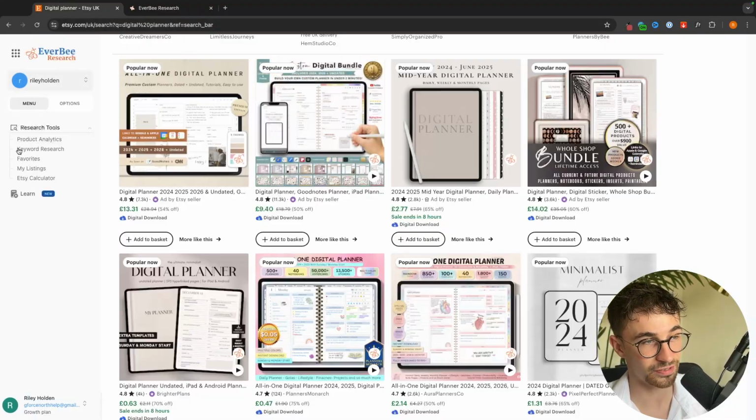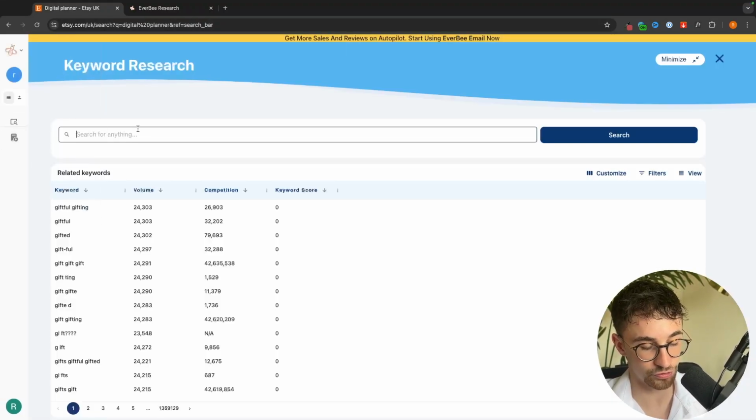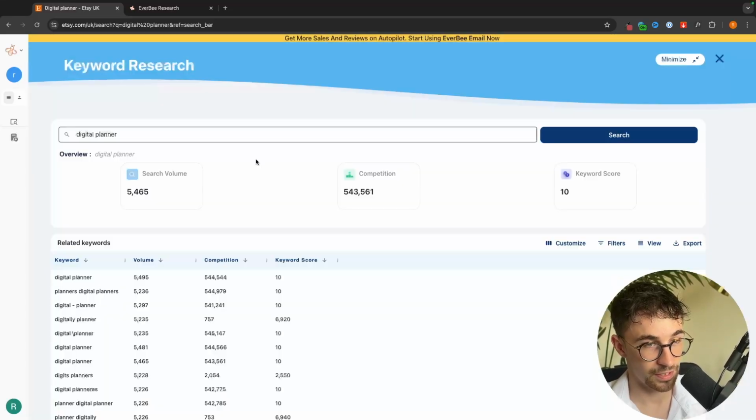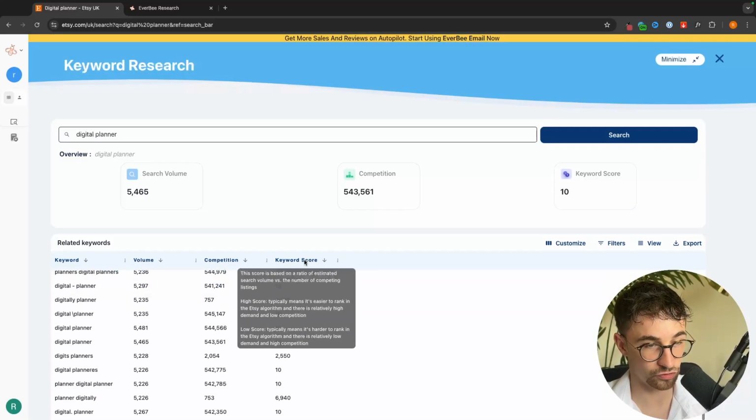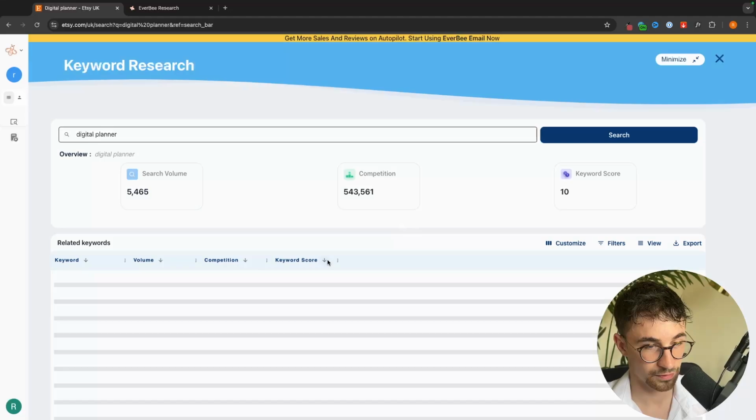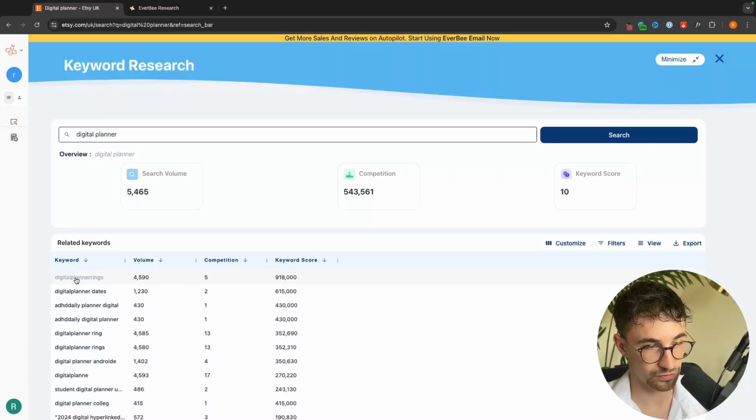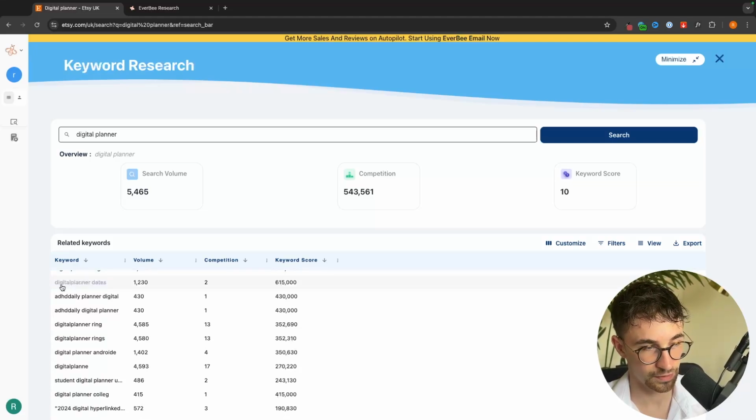But what we can actually list for, if we go back to keyword research and we once again search Digital Planner, if we look at the keyword score and we sort this by the highest, we do this right here. We can see, look at this, Digital Planner earrings. I don't know what that means. I probably wouldn't list for this. Digital Planner dates, we could list for this. This gets a search volume of 1,230. There's only 2 that we're going to be competing with. So this is fantastic, right?